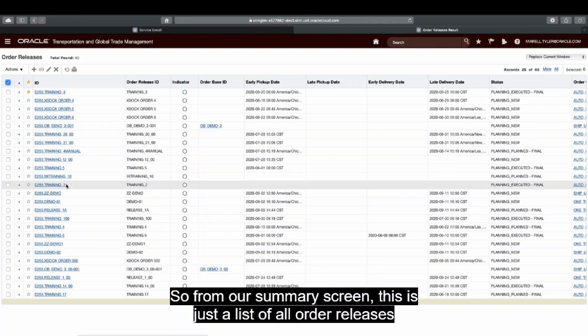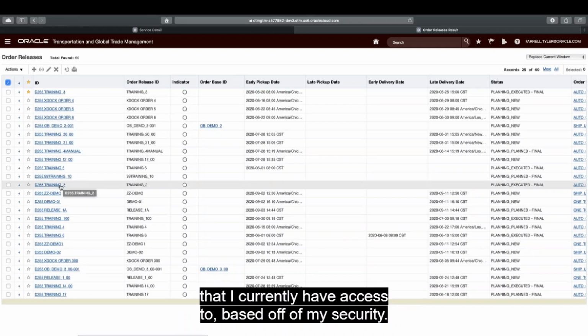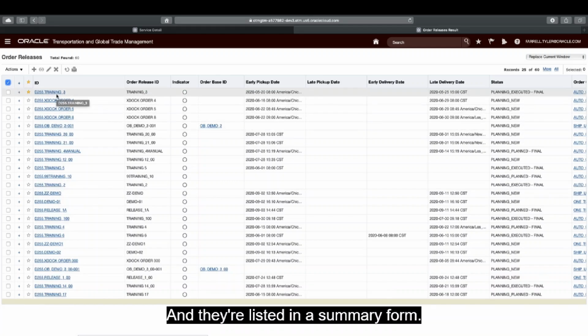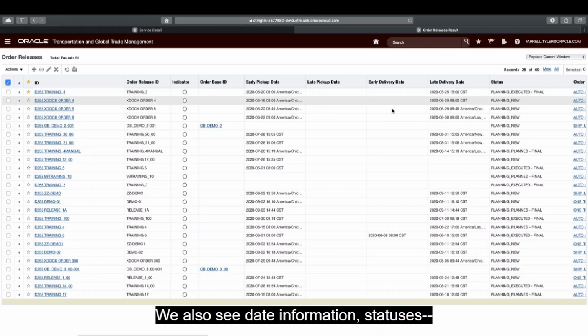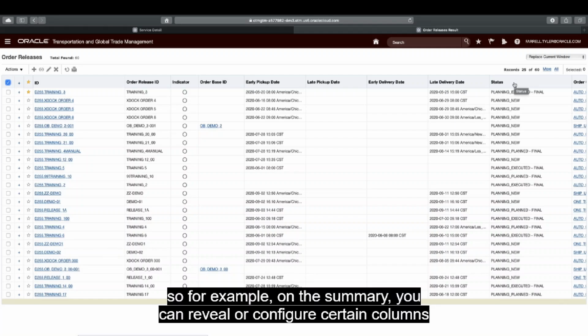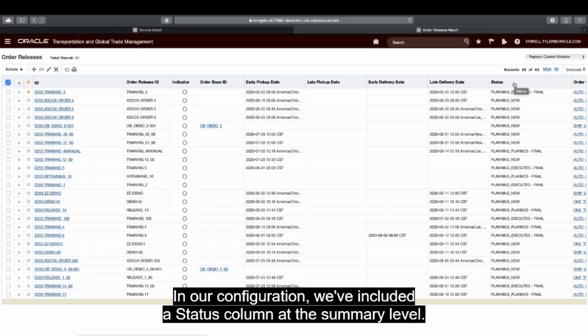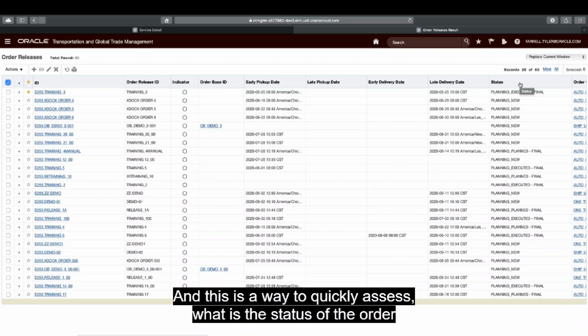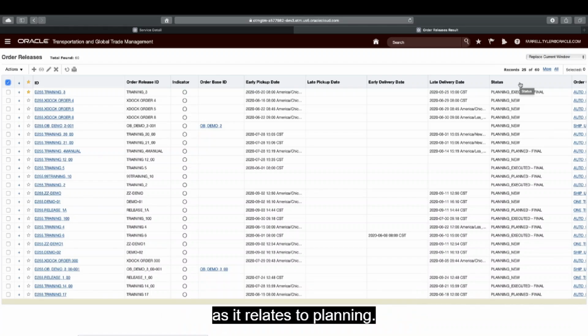So from our summary screen, this is just a list of all order releases that I currently have access to based off of my security, and they're listed in a summary form. So we see the order release ID. We also see date information, statuses. On the summary, you can reveal or configure certain columns to show certain values. In our configuration, we've included a status column at the summary level, and this is a way to quickly assess what is the status of the order as it relates to planning.